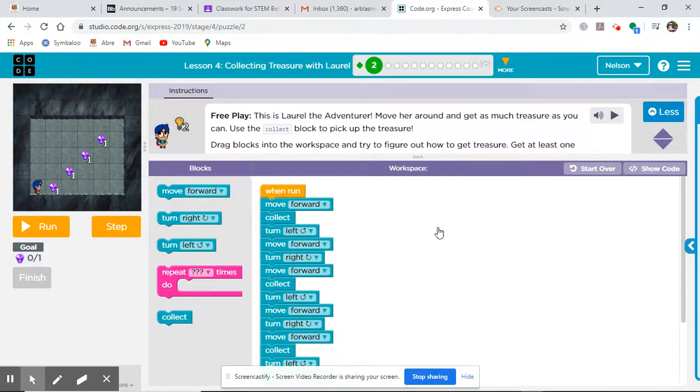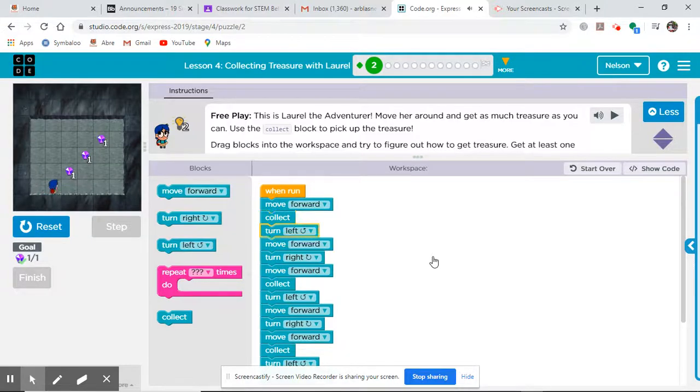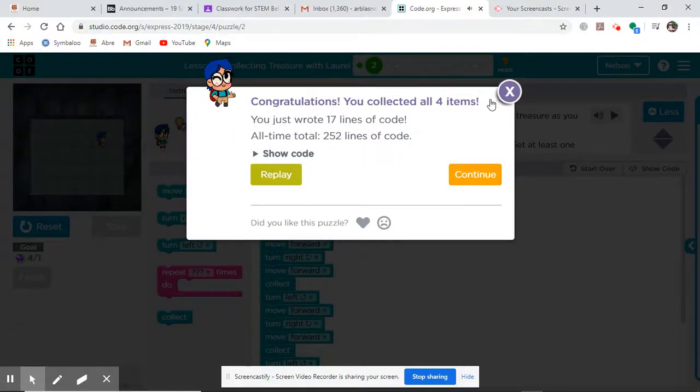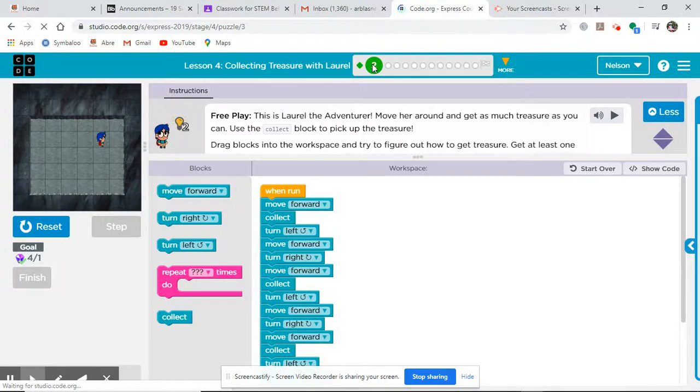Looks like you are doing the coding lessons correctly. You can see this program that I wrote is correct. She goes through and collects all the gems, treasure, whatever you call it. But even though that worked, that's not the best way to code.